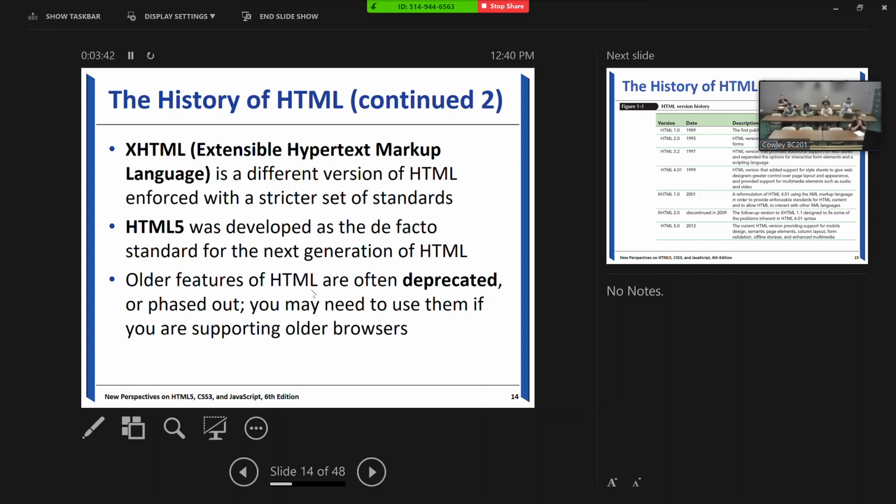Older features of HTML are often deprecated, if I'm saying that right, or phased out. You may need to use them if you're supporting older browsers. I'm going to try really hard to use the newest version of HTML. I learned HTML 20 years ago, 22 years ago. When I was teaching some 12 years ago, somebody said, you're using old HTML. It's like, I can't get out of the habit. I've used it for so long that it's hard for me to break.